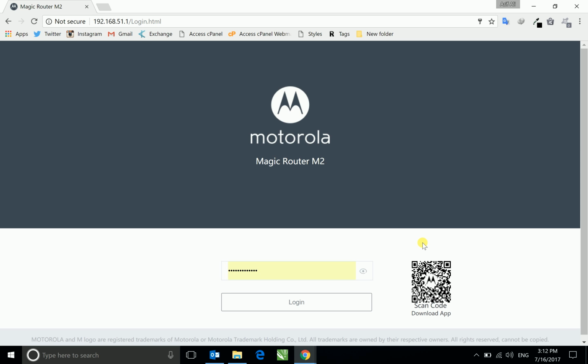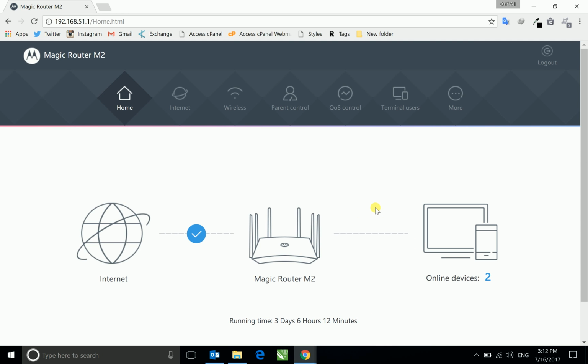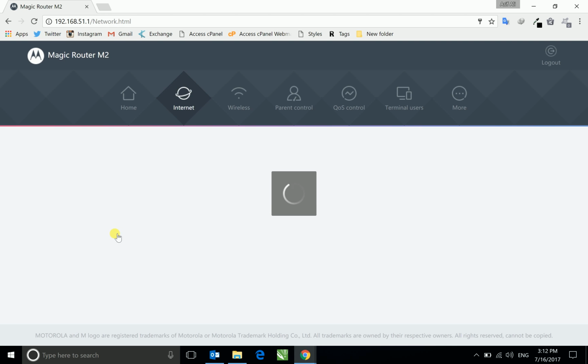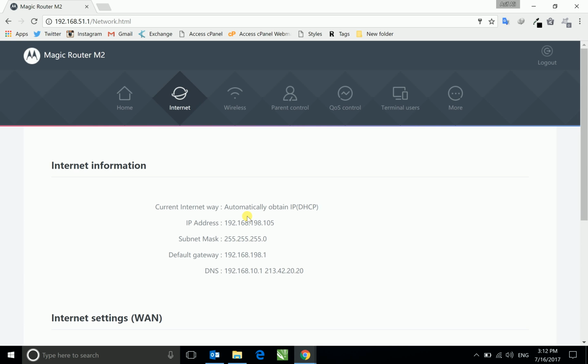The default password is shown on the back of the router, or you can find it in the manuals. So just log in. Once you log in, this is the first screen of the Motorola M2 router. You can see here that the internet is connected with the router, and this screen shows that two devices are connected. If you click on this internet, it will show you your internet provider details.